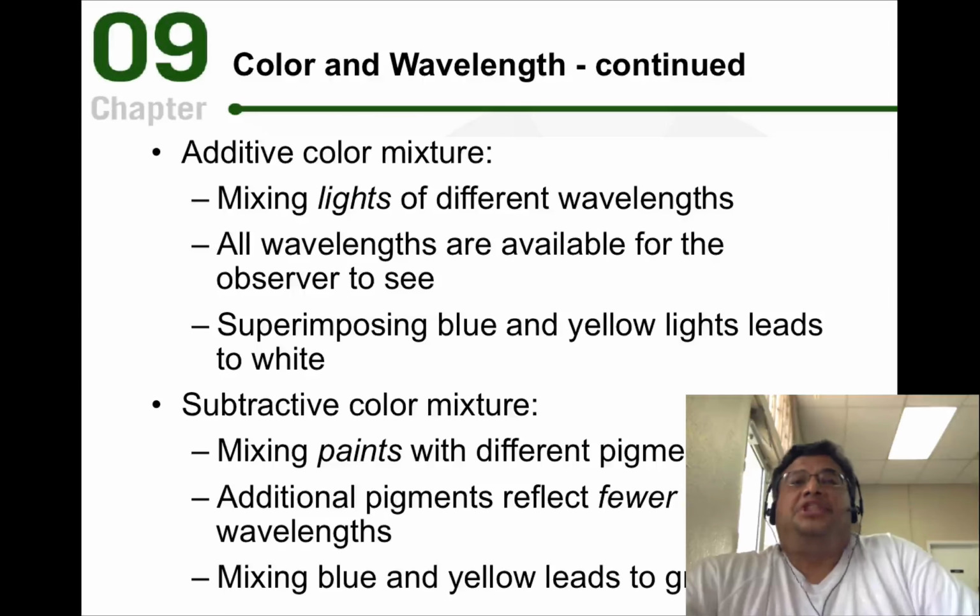So here we have an example of mixing paints to do subtractive color mixing. In this example, we have a blob of blue paint, a blob of yellow paint, and the mixture of the two blobs together.